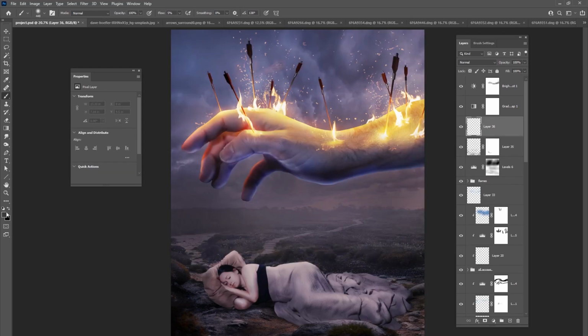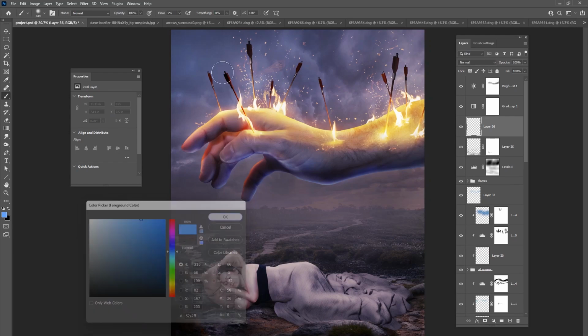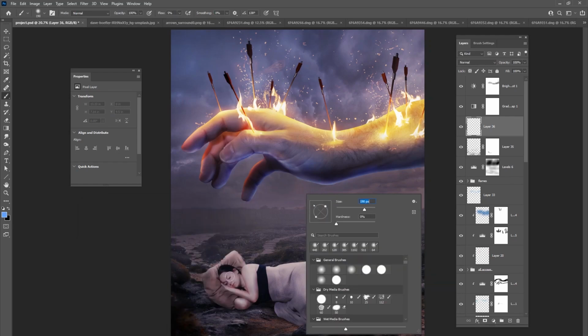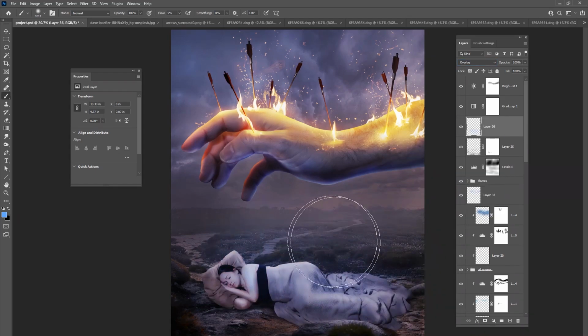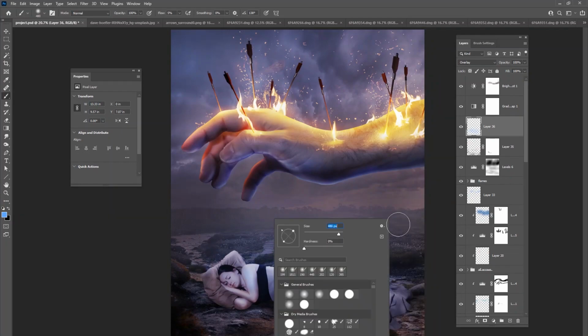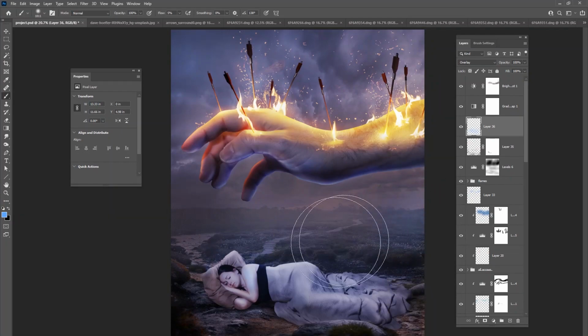All right, since there's blue on the bottom of this hand, I want to try adding just a little bit of blue overlay on top of her. This may not work. I don't know if you'd say that works or not. Yeah, we're going to tone that way down. Don't like that too much.